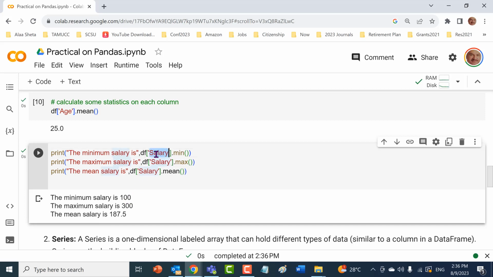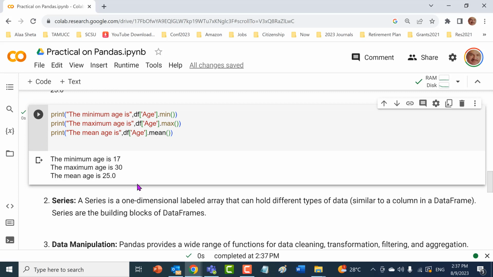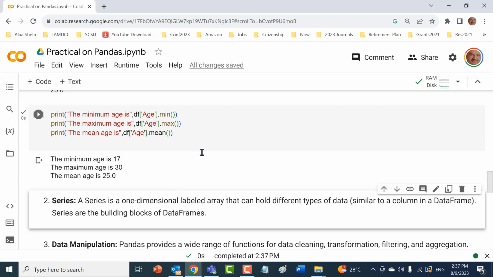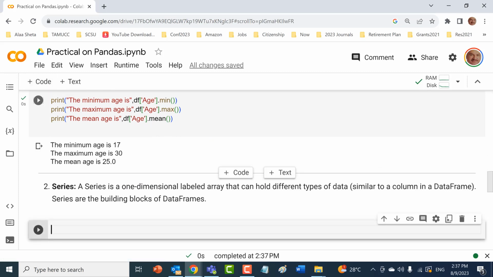If I would like to change this salary to age, for example, I can change this to age, and we can also get, of course this has to be age, this has to be age, this has to be age. Okay, so this is just a simple simulation of how you can utilize some of the functions that are available in Pandas.